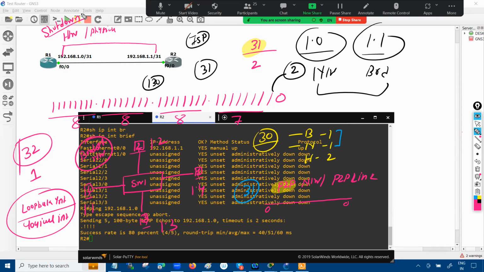But loopback, there is no port. It's virtual, so a virtual interface is always up. We are going to discuss lots of things about the loopback, don't worry about that. But on this loopback interface, the logical interface, you can configure /32. Again, I'm repeating, we are just discussing the IP addressing part.